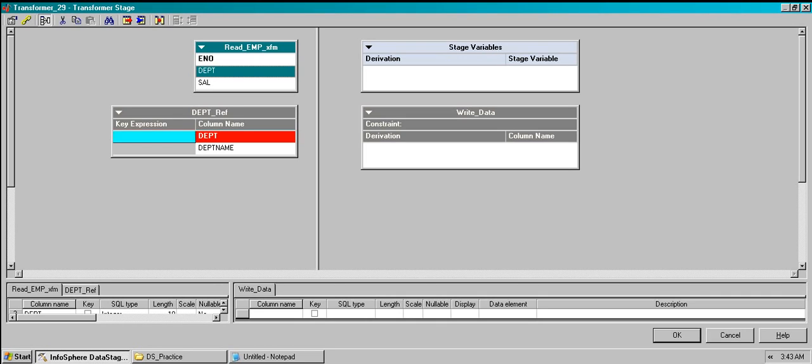Just drag and then drop here. So now this department field from this data is linked to this and this. So this is how it works. By this expression we are just defining the key expression in both. We are just defining the common columns.